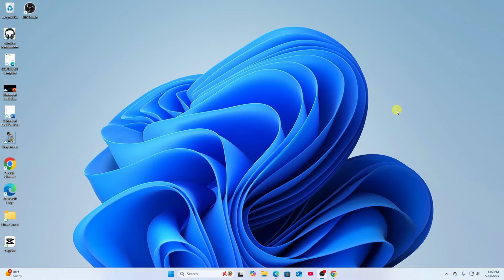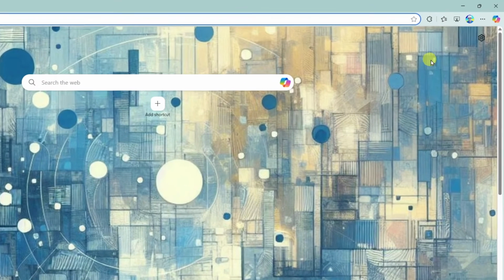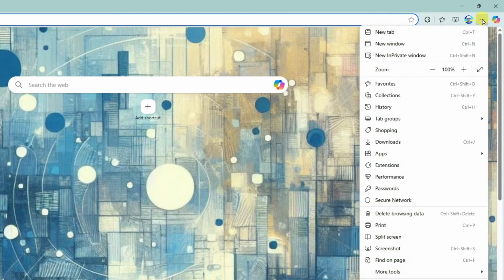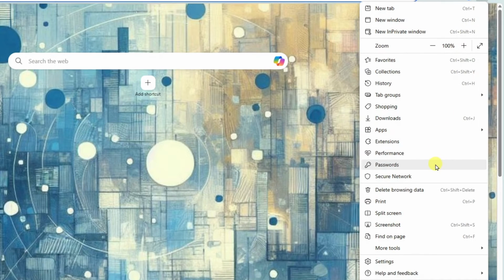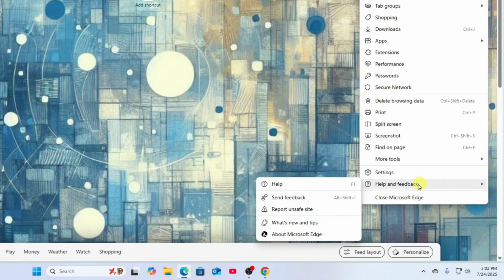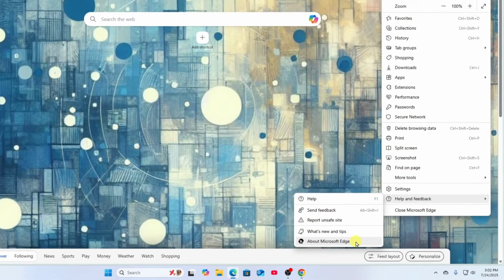Let's check it out. Okay, let's start with Microsoft Edge first. I'm going to go down here and open up Microsoft Edge. Then I'm going to go over here to the top right and click on the More menu, the three dots. In here, we're going to go all the way down to Help and Feedback. And in here, we're going to click on About Microsoft Edge. I know, it's buried in here, isn't it?